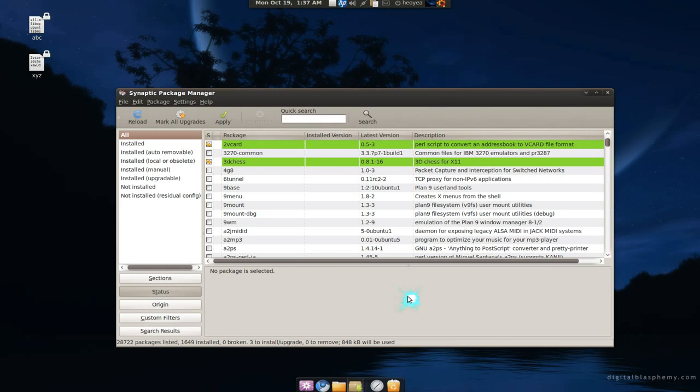So this is like another method, but just think of it as a shopping list. So that's it on Synaptic markings.